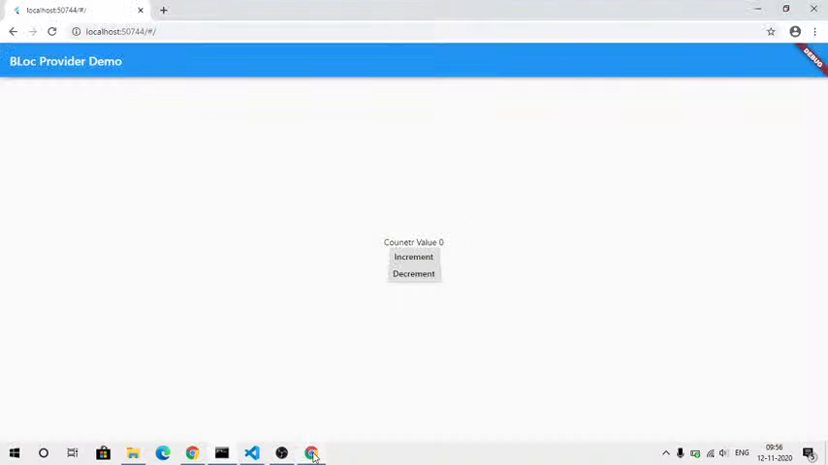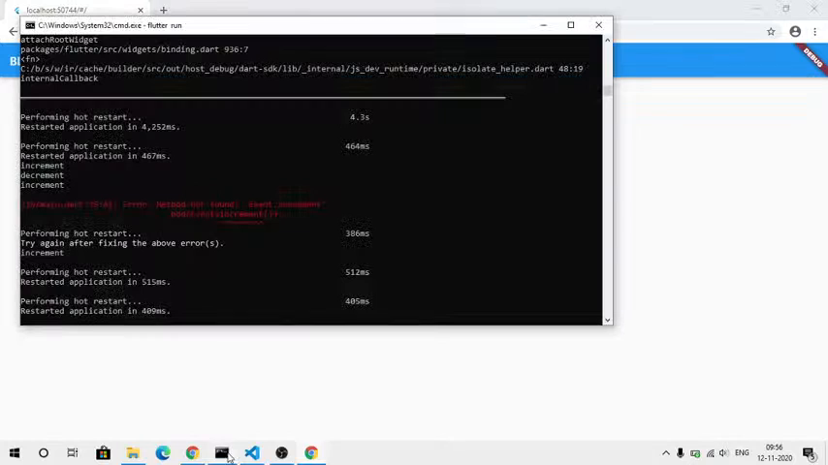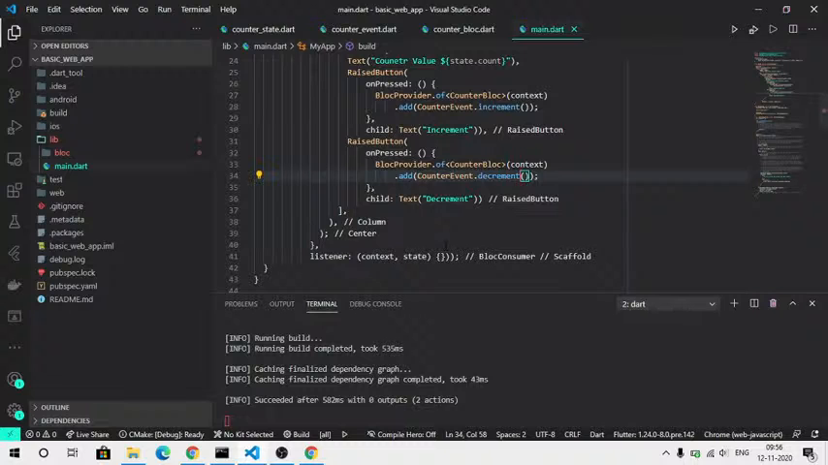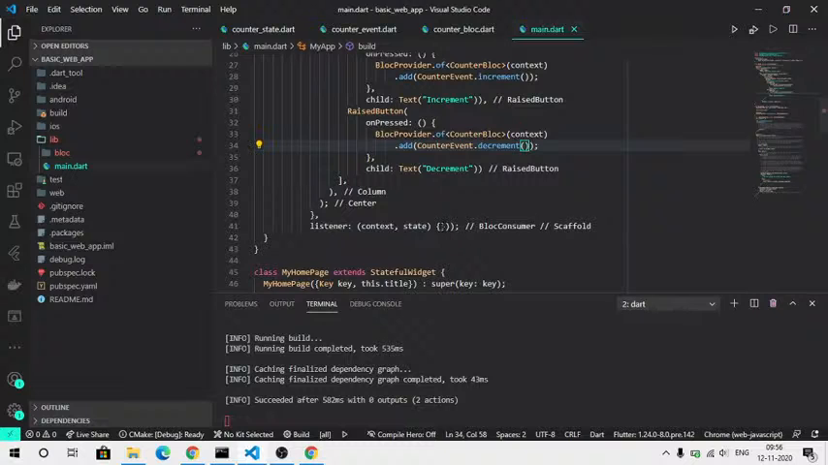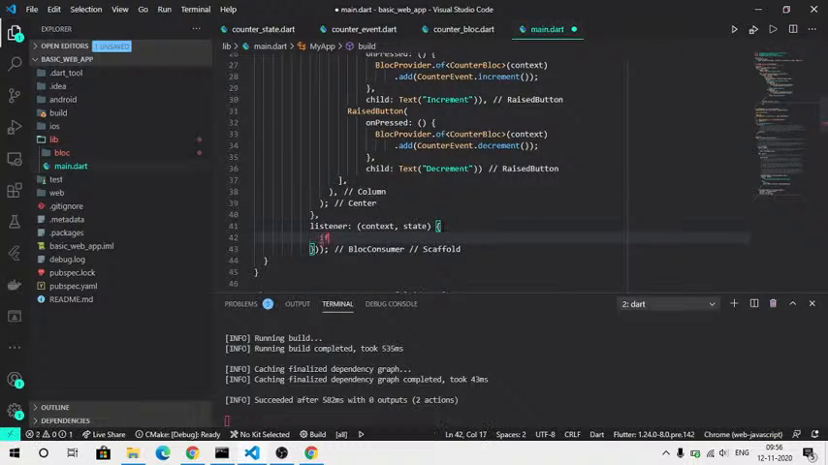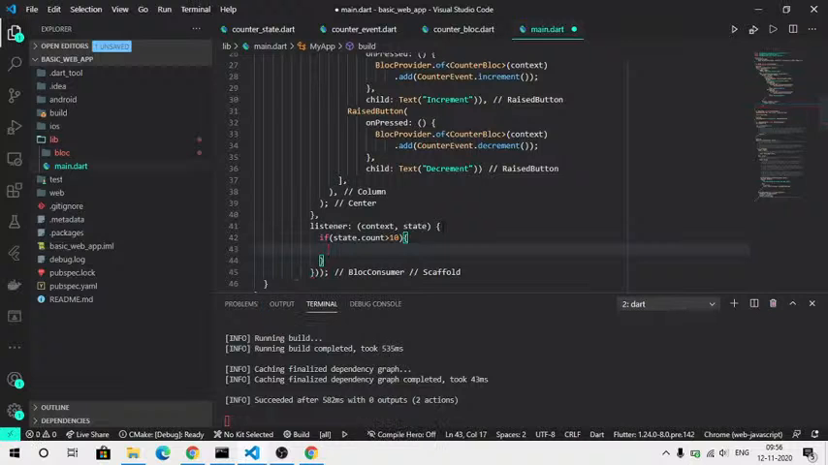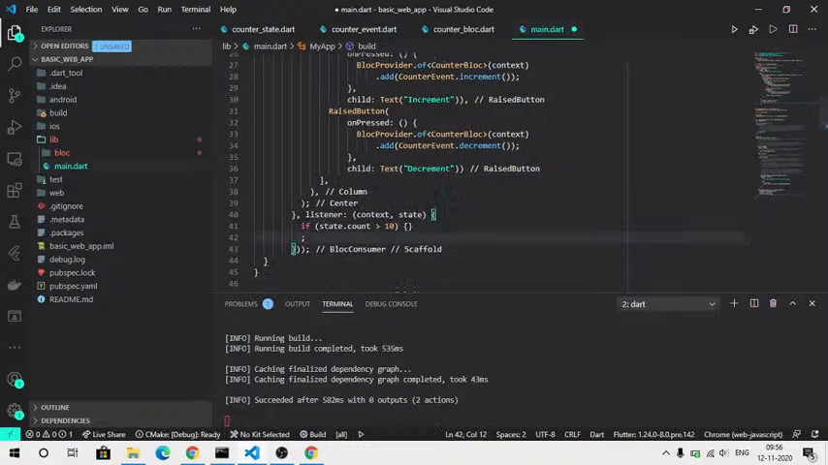So let's make our state management part easy. Now one more thing, what should be done in this? The value should be erased, and this listener should not be empty. So if state dot count is greater than 0 or greater than 10, what should be done here?